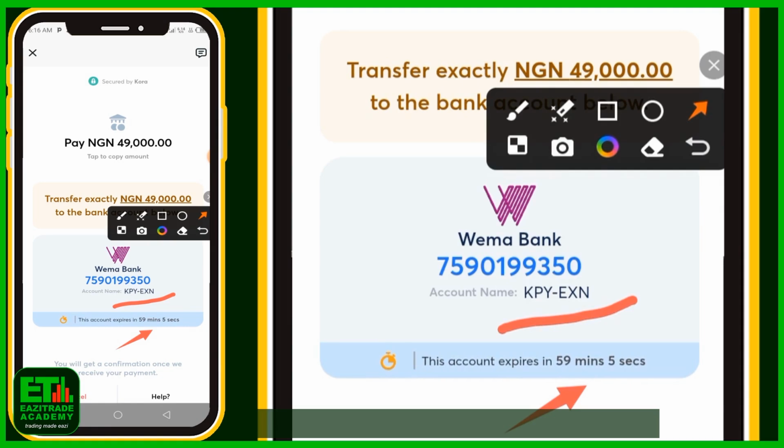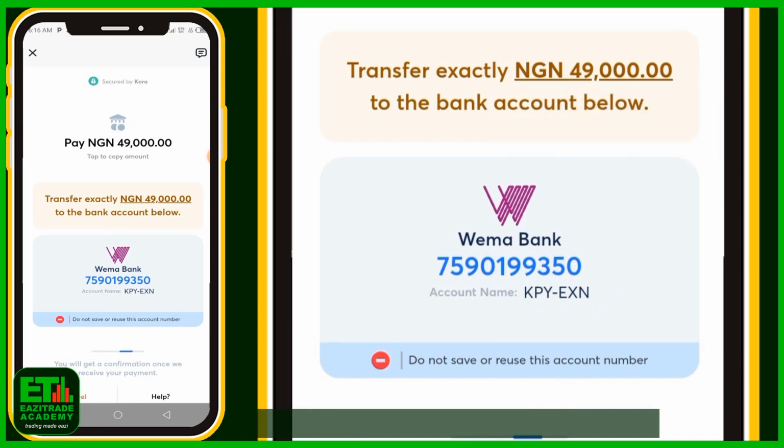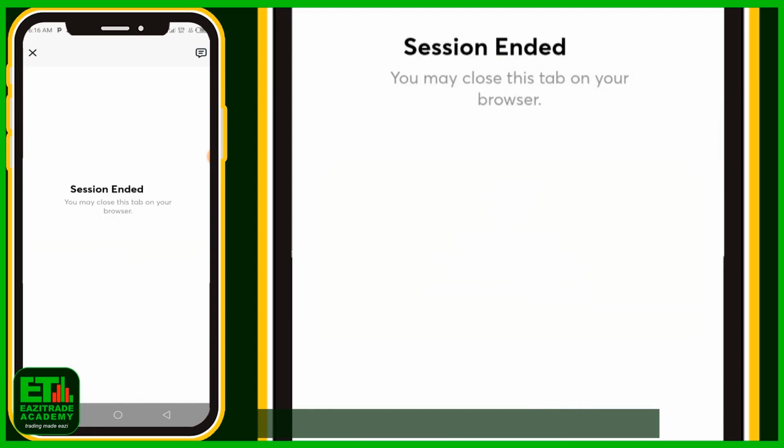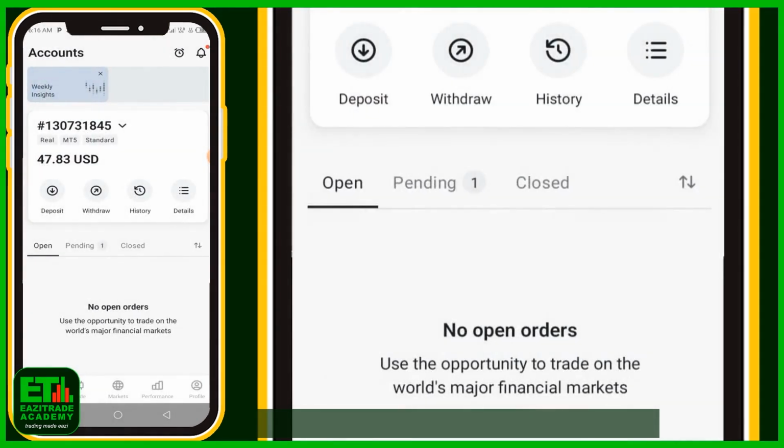All right, like I said, I'm not making this deposit, so all I have to do is click on cancel. Session ended. So that is how to make a deposit on your real and demo Exness account.